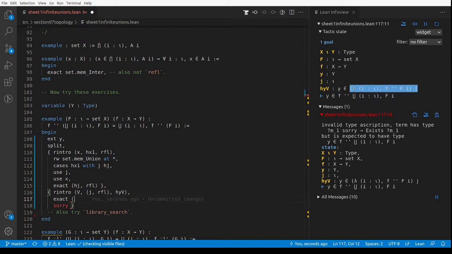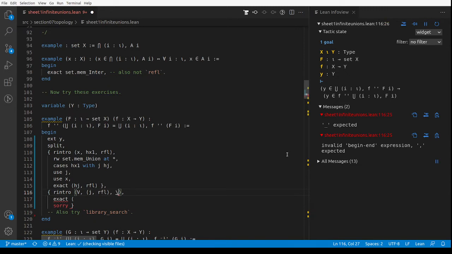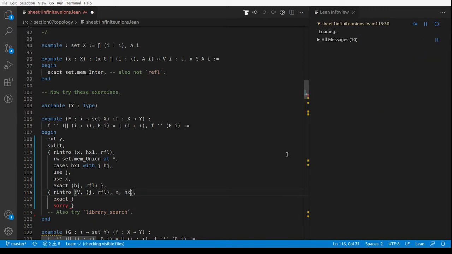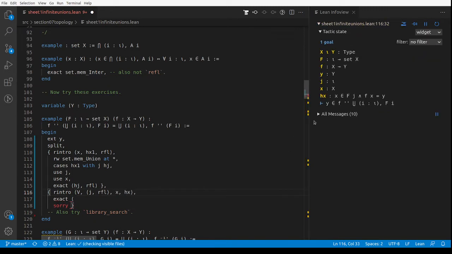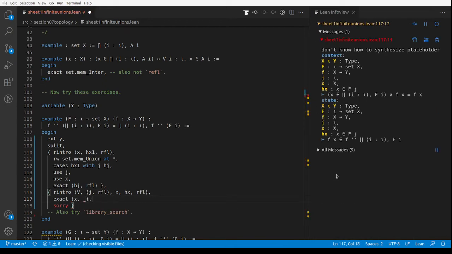I see, we need to take this apart. We need to keep taking hyv apart. y is in the image of f of j, and that is an exists statement. So we can go, so there's going to be an x here, x hx there, and now hx says x is in f of j and f of x is y. So we can probably put rfl there, and now we've got no y. And now we've got to prove that f of x is in f of this thing here. So this is exact x comma something.